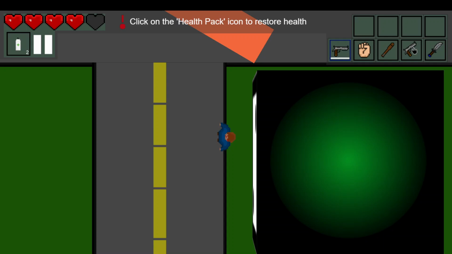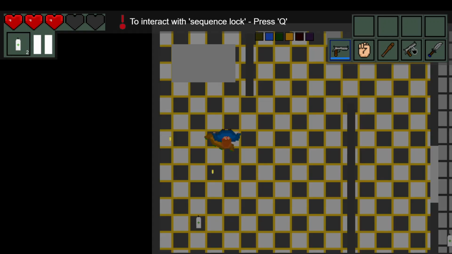So here I've added a new type of lock, which is a sequence lock. So if we go down the stairs here, we've got the zombie enemies again. So shoot from there. Oh, what's happening? I pressed the wrong key there. There we go. So we get rid of him, get our health back up again because we're going to need it.